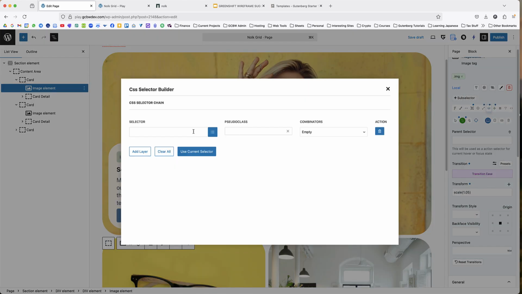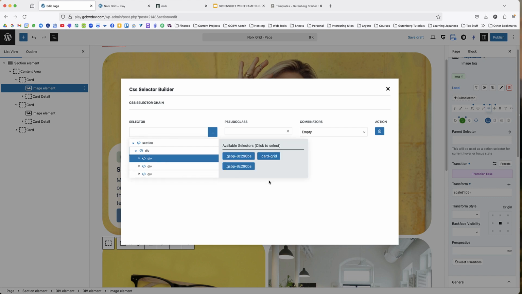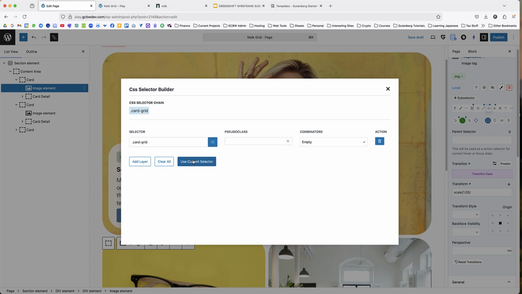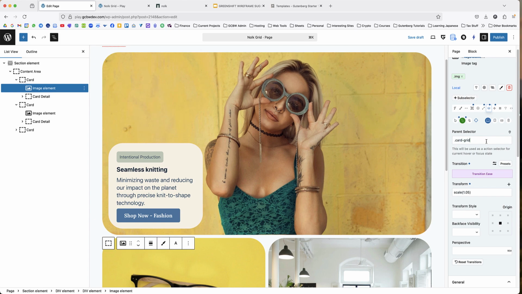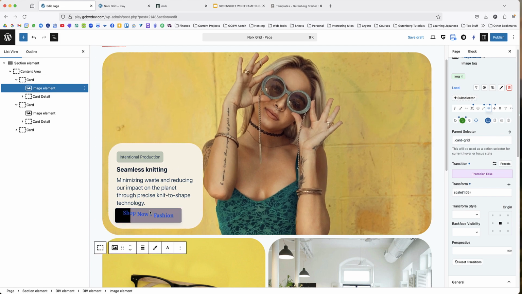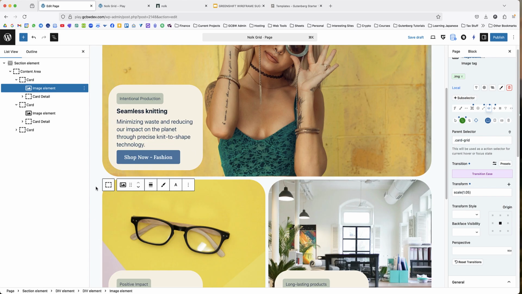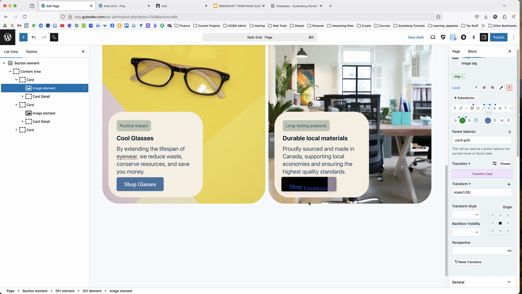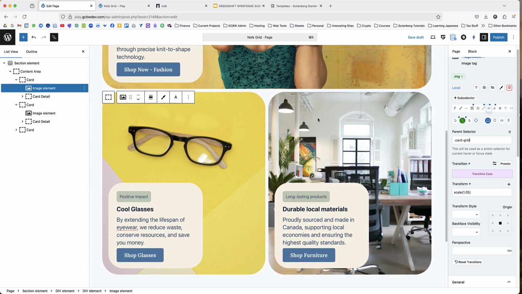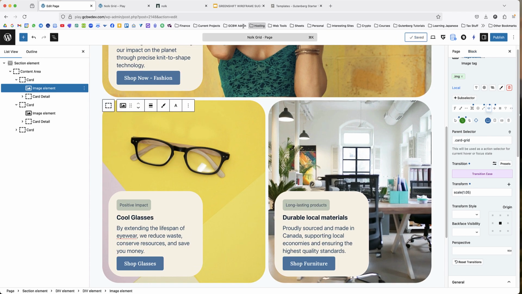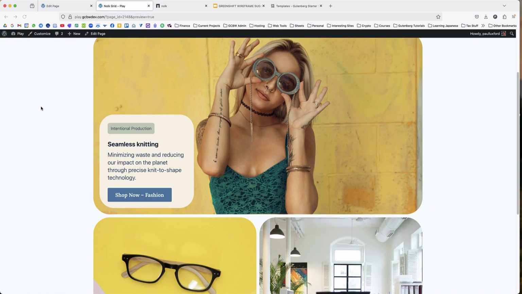So we need to go and find that under our selector. So section, we've got the div, and then we look for card grid, and that's the one that we want to use, card grid. So as you can see, if you hover over the button, it now expands everything. If you hover over that area, it is expanding the image, just like our example.